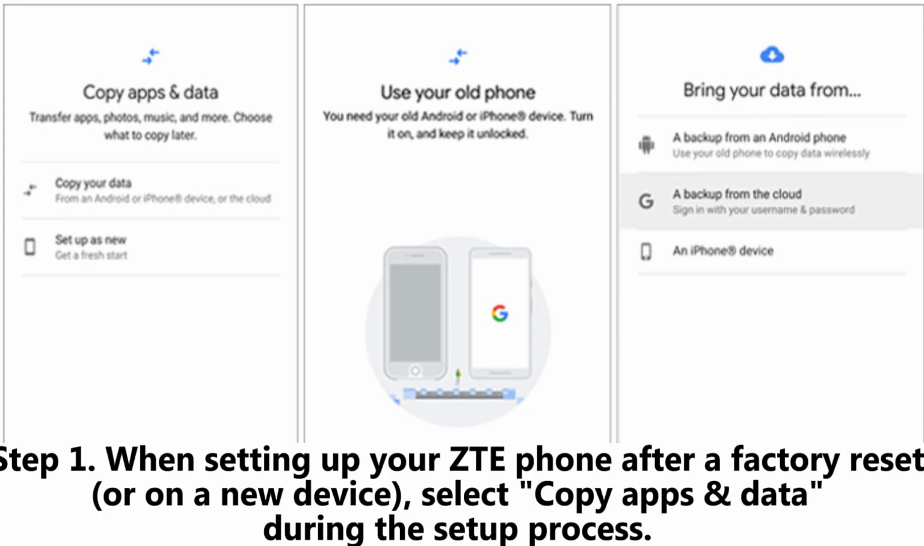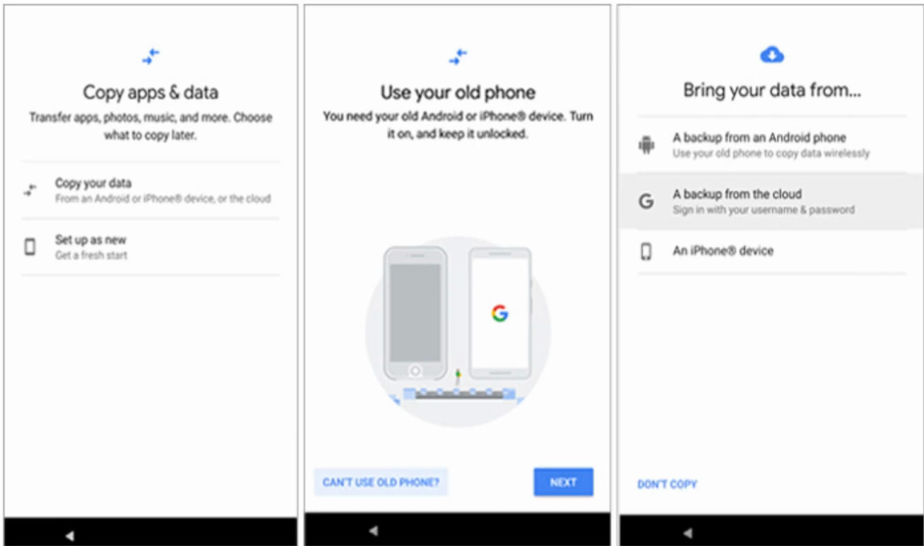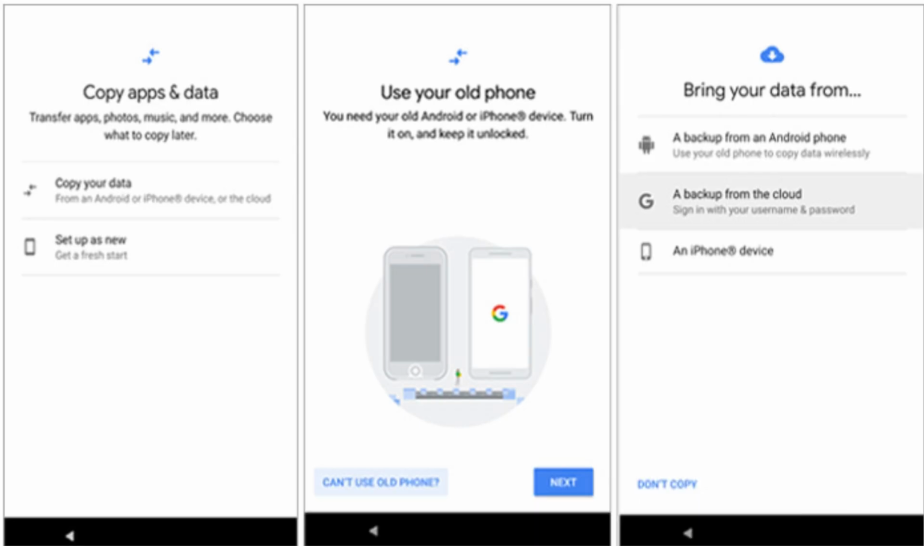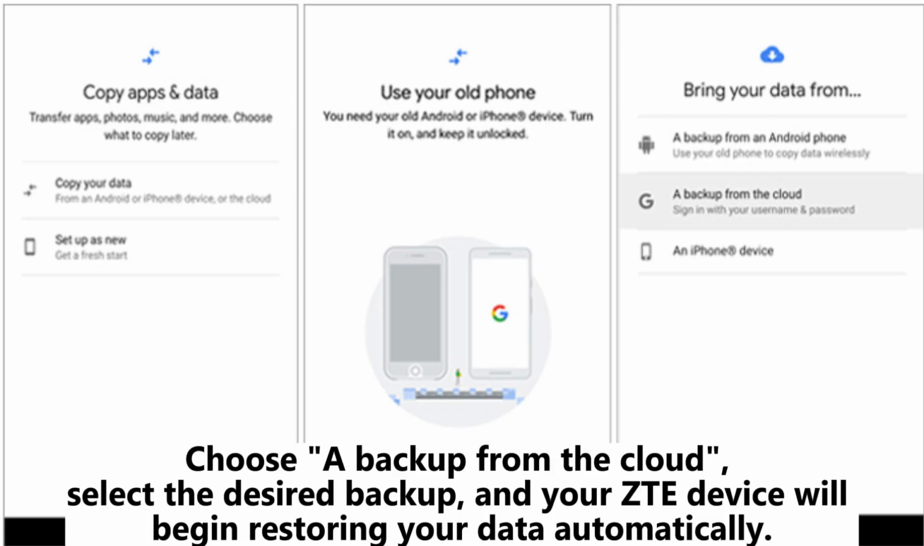Step 1. When setting up your ZTE phone after a factory reset or on a new device, select Copy apps and data during the setup process. This enables the restore function. Step 2. Sign in with the same Google account used for the previous backup. Choose a backup from the cloud, select the desired backup, and your ZTE device will begin restoring your data automatically.